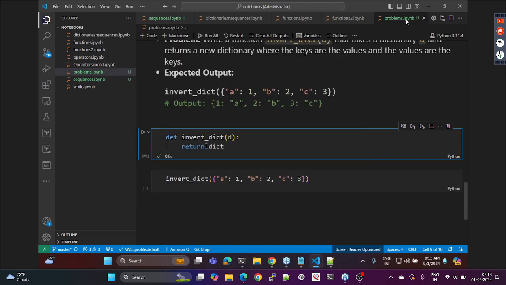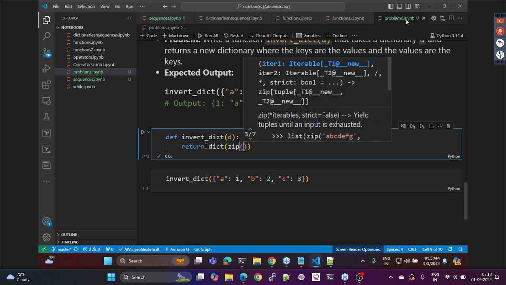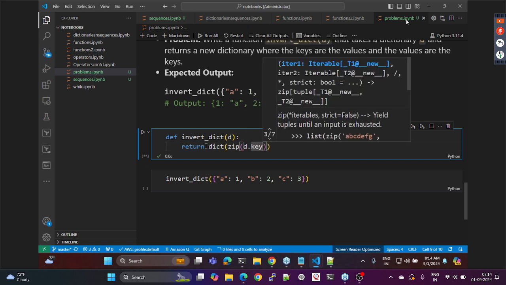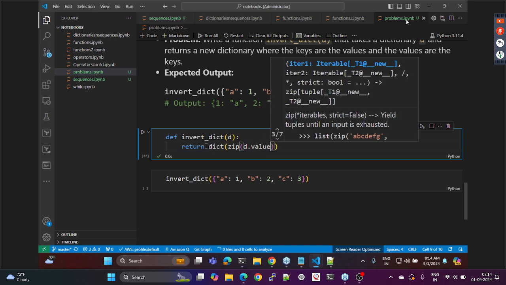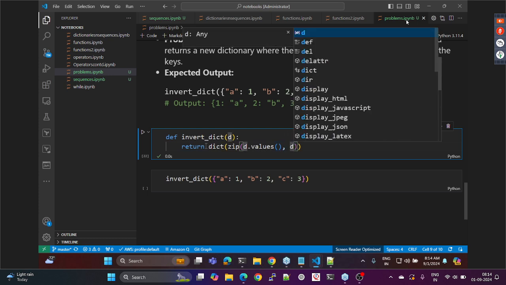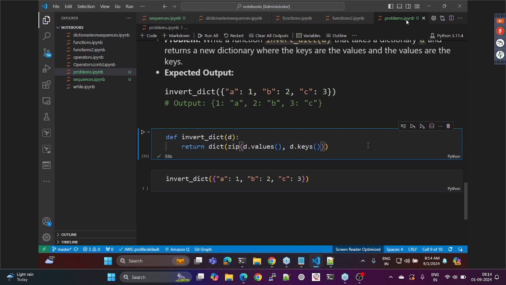A dictionary. This dictionary is created by a zip. What is zip? Zip will convert two lists into a dictionary. But what would be my first list? First list would be d dot values, comma d dot keys. Let us try to see.